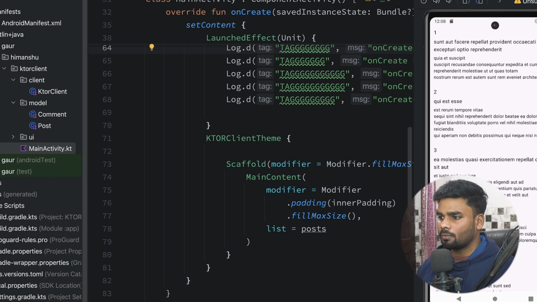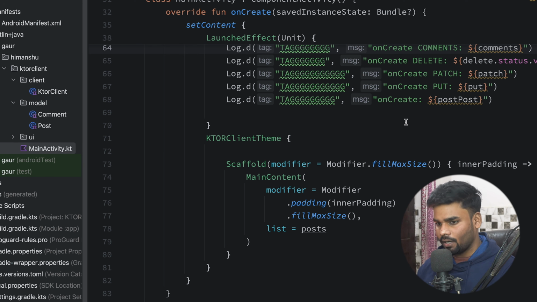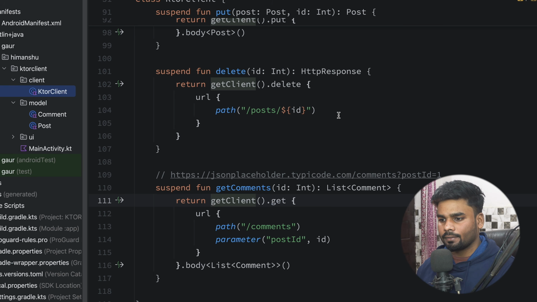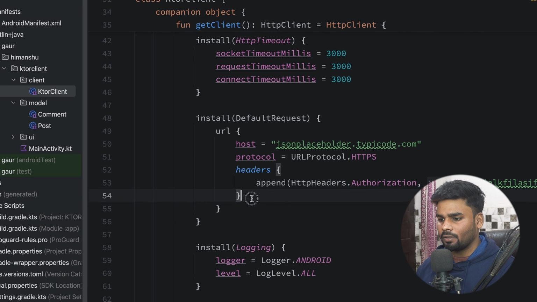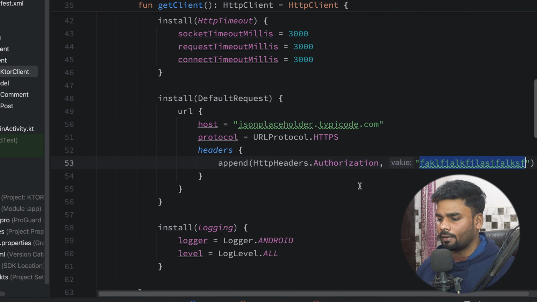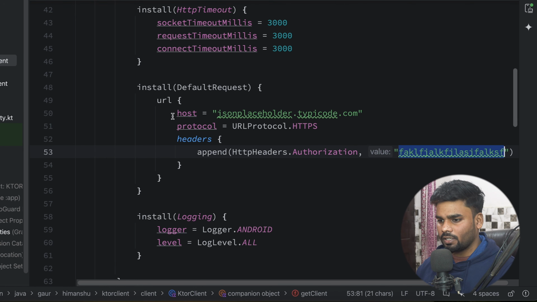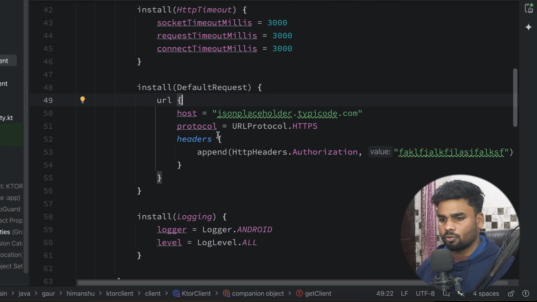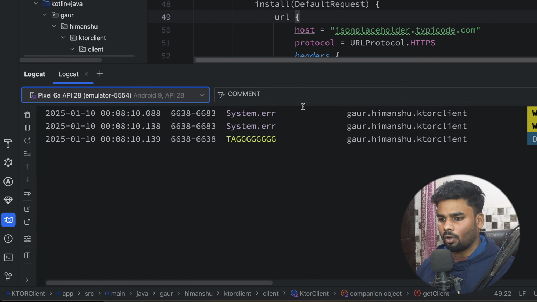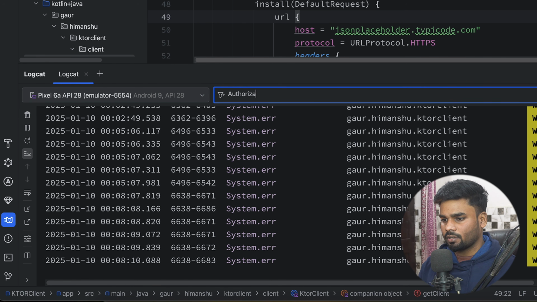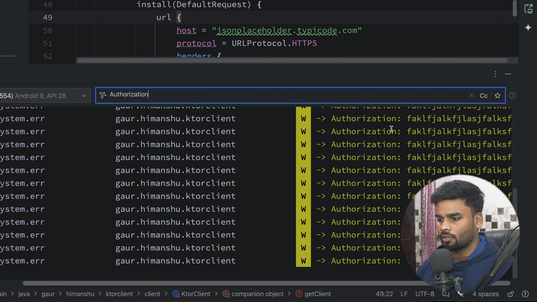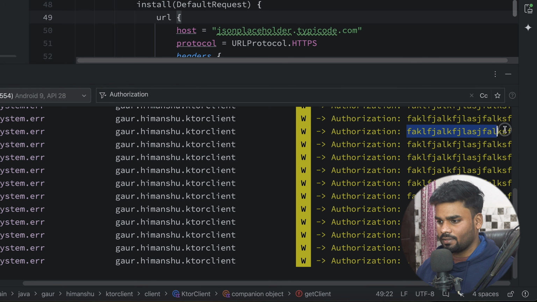Alright, so now it's time to see how we can use headers in our Ktor client. So if you want to use header, you can do that thing very easily by using this approach. And let's see whether this header is attached to our request or not. So to show that, go to the logcat, and instead of using here comment, you can simply use here authorization. As you can see, authorization, and the value of authorization header is this.